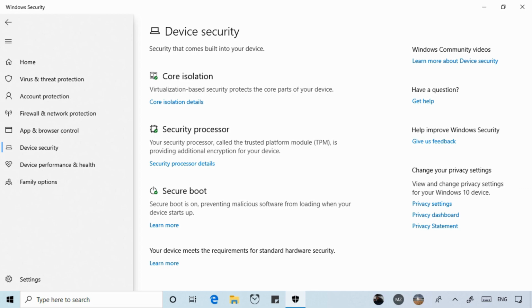You might also see a message indicating your device meets the requirements for enhanced hardware security. This would mean all standard features are supported and Memory Integrity is turned on. In some cases, you might see a message indicating that standard hardware security is not supported. This means that your device does not meet at least one of the requirements of standard hardware security. So it may be time to consider a new device, or you may want to investigate to see if something is disabled in your device's BIOS.